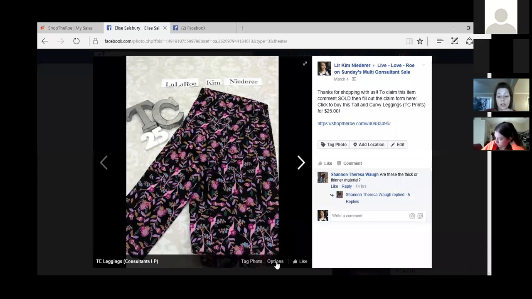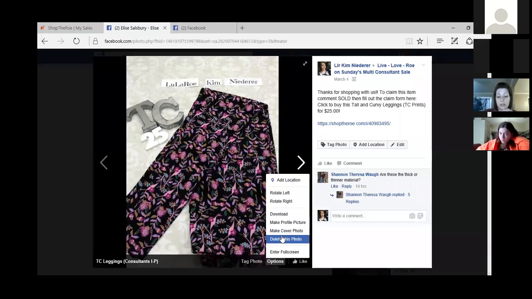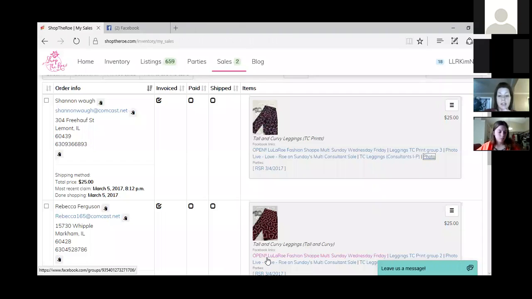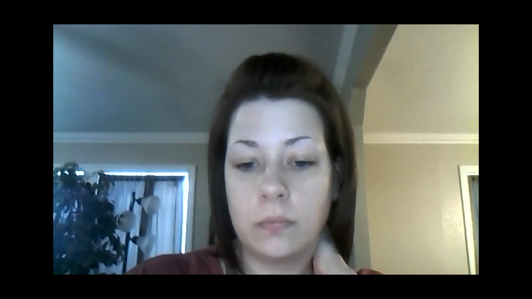Because to do it through your listings, okay, so then delete and then confirm. To do it through your listings, it only deletes active listings. It does not delete anything that you posted in that multi that is now in your sales tab, because those links are no longer active in Shop the Row. Perfect.